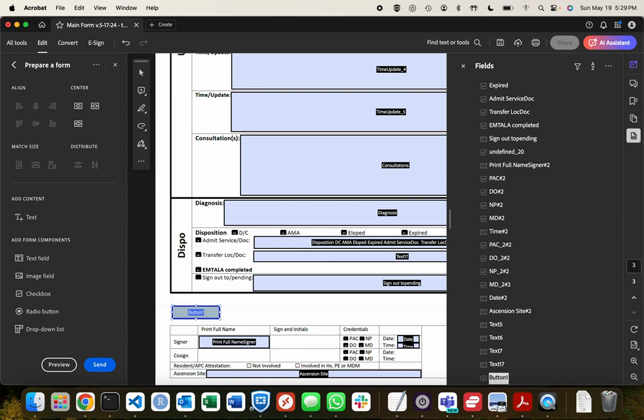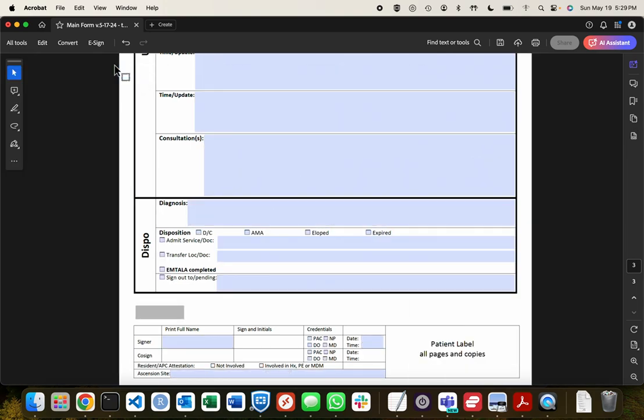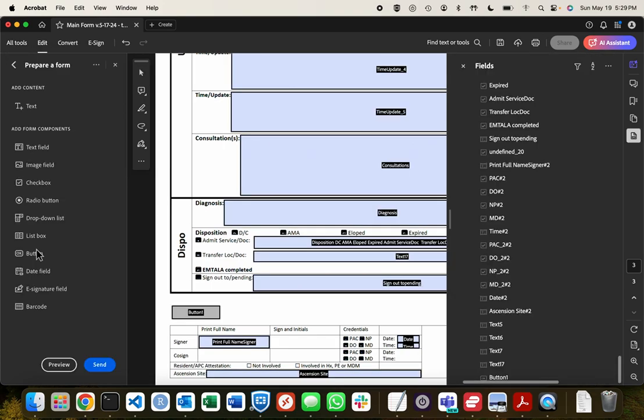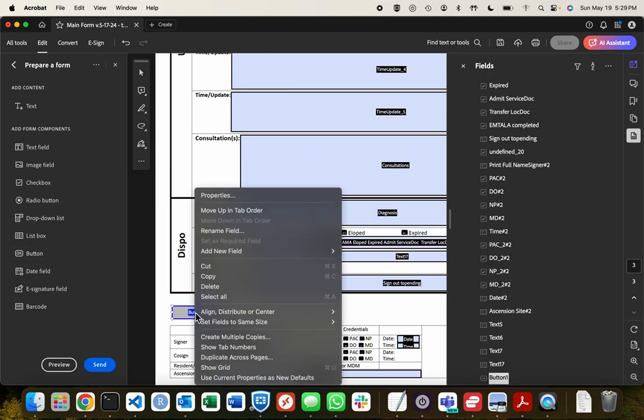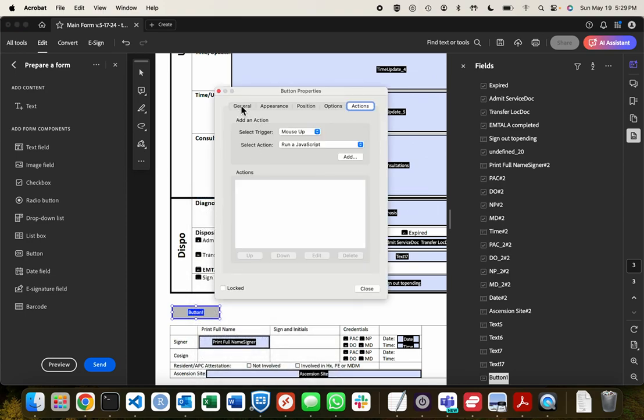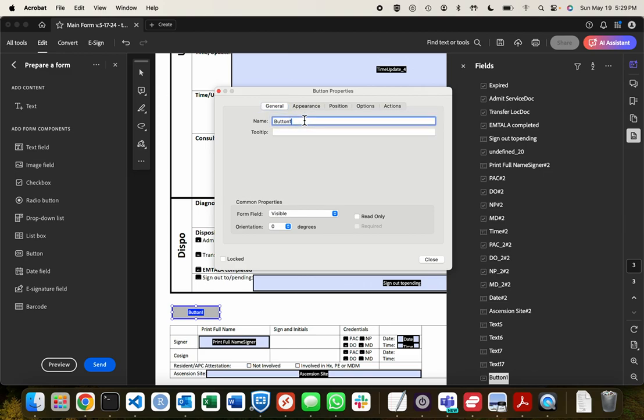And so now the problem is to change the properties. The only way I could figure this out is to get out of this tool and then oddly enough back into prepare form. So then I can go into this button and change it. We'll go to properties, start from general. We can call this header footer timestamp button.